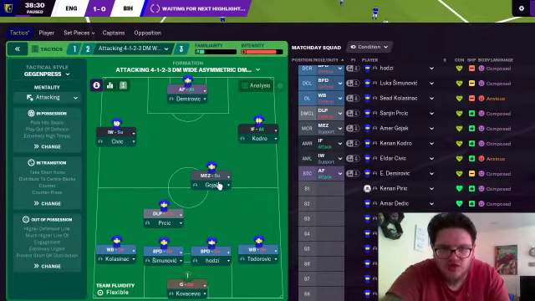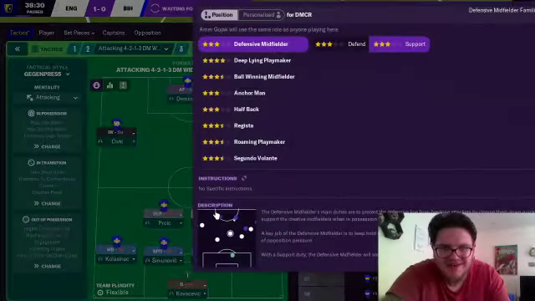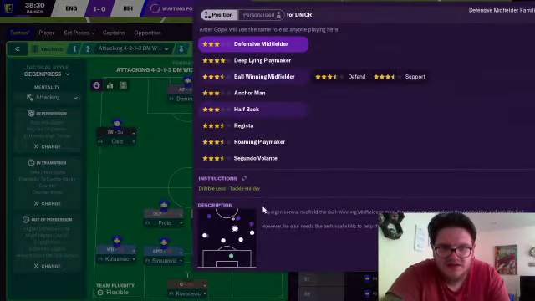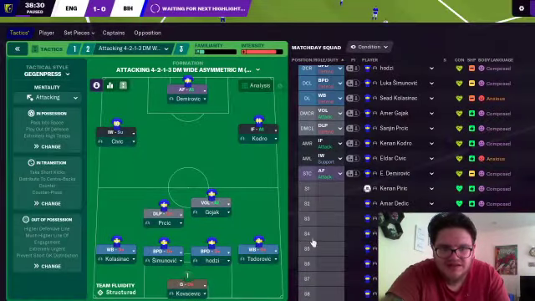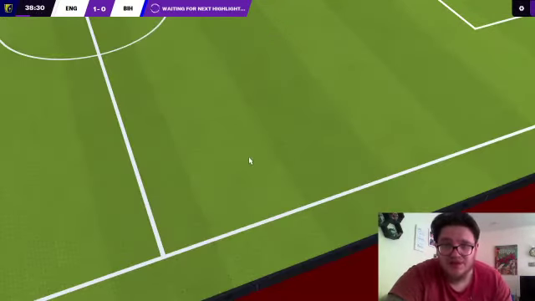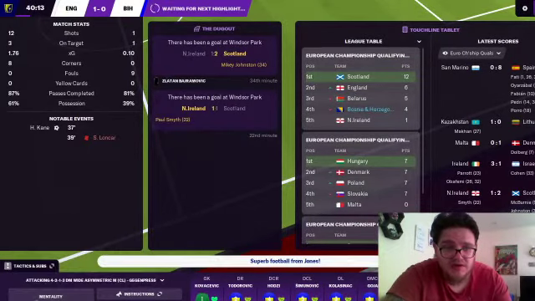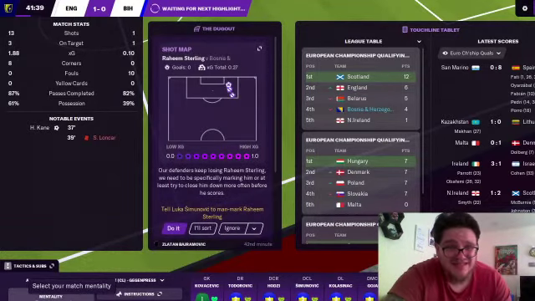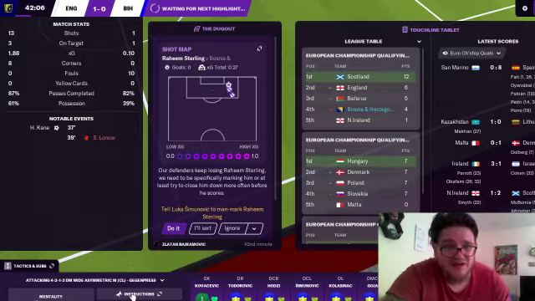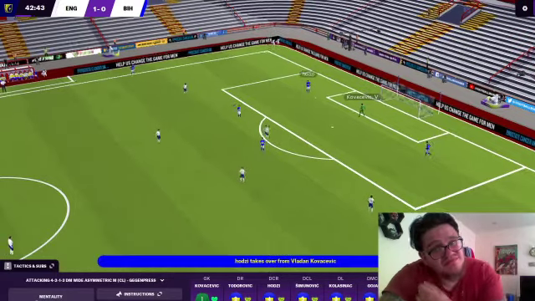Or I could drop Gojak back. That will be playing very negative. Stick Gojak as a segundo volante on attack. Yeah, I'm going to do that. Go with that. I know it's very defensive, but I don't want to get hammered. We are down to 10 men. I am going to drop it to positive and see how we do with that. It is a bit not great, but we'll see what we can do.